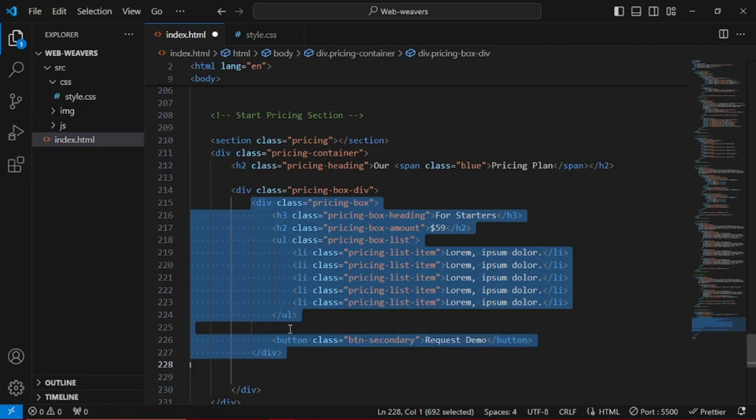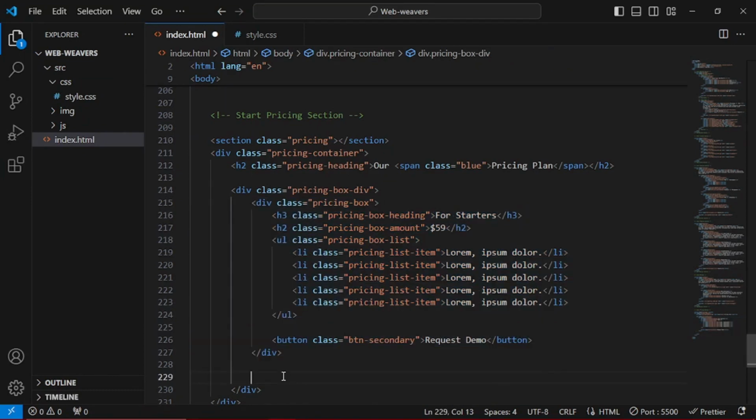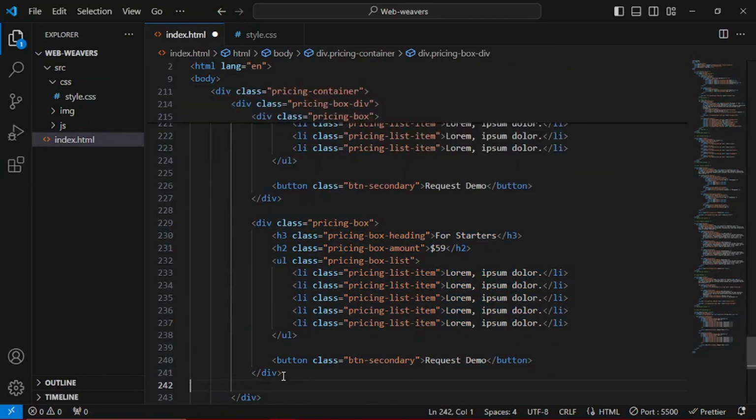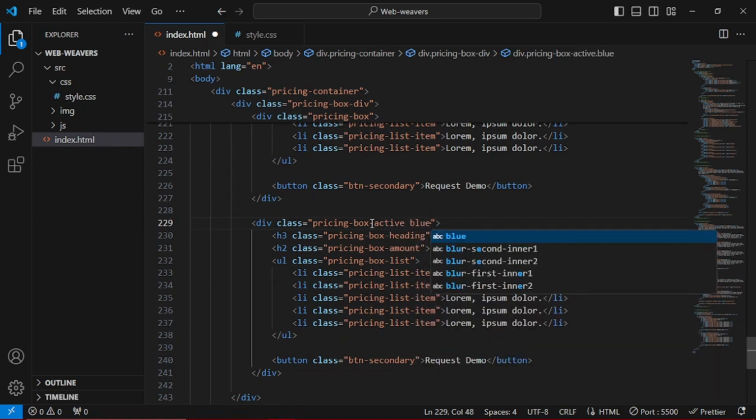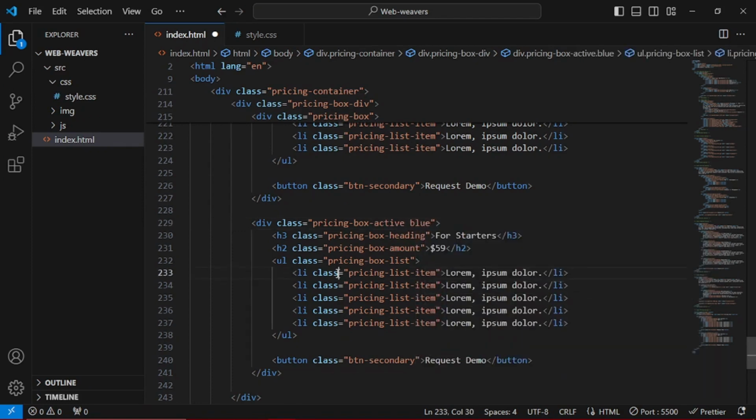So we'll copy this down, paste this here. We'll add active to the class name, add blue to give it a text color of blue, and yeah, we'll call this for themes. For themes, this will be $99. Request demo.